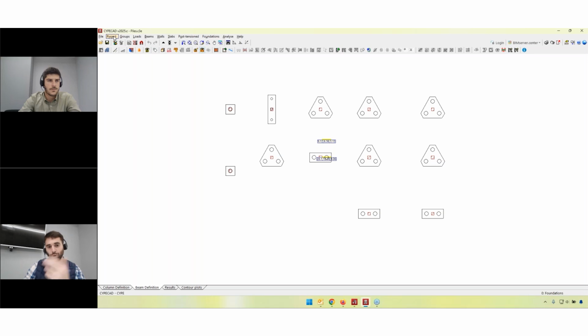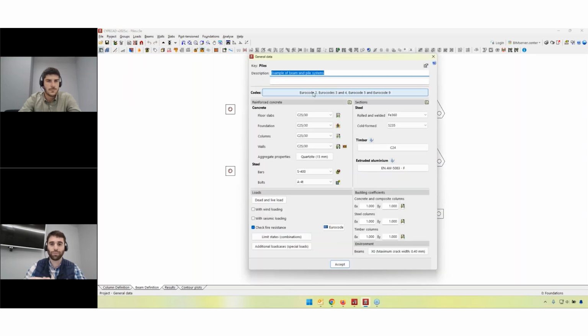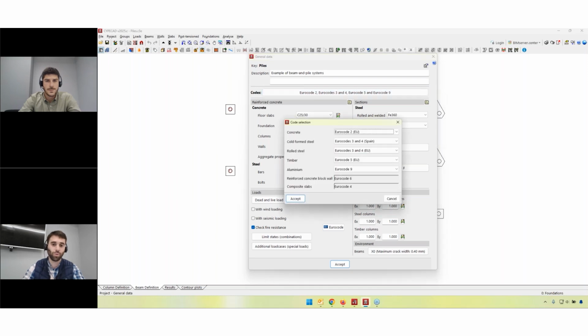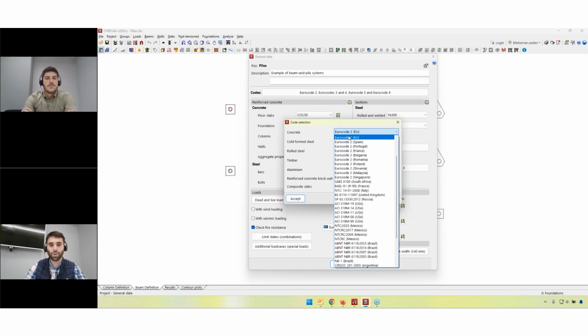So here in project, once we have defined our structure, we can go to general data. And here in general data, we will have to define the norm or the code which we are going to use to define the structural element. For now, we have incorporated all the Eurocodes with their respective countries. This will have an effect on what coefficients are applied on the loads and what coefficients are applied on the geomechanical parameters the user is going to define.